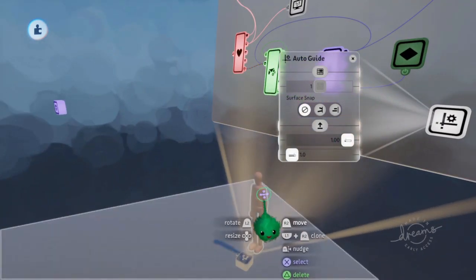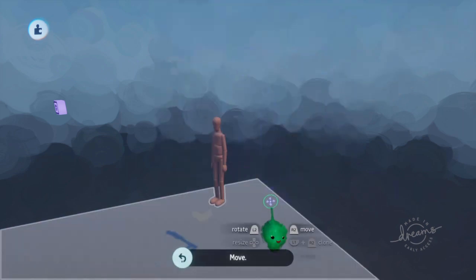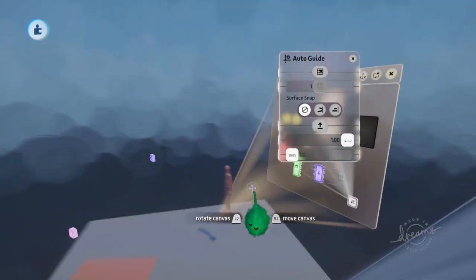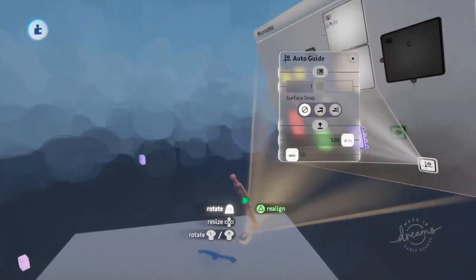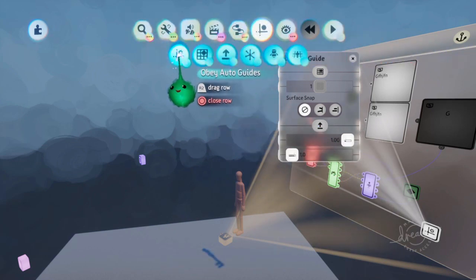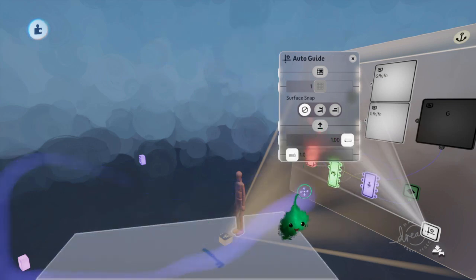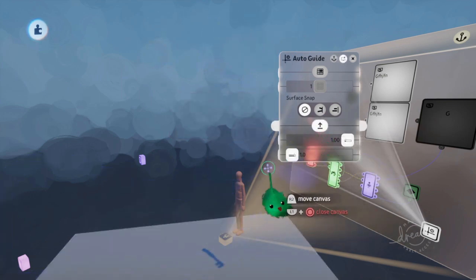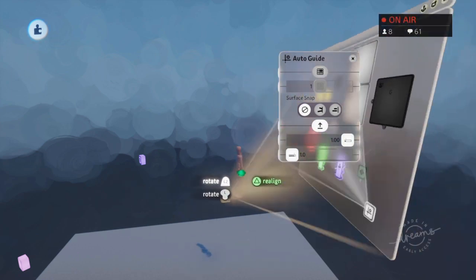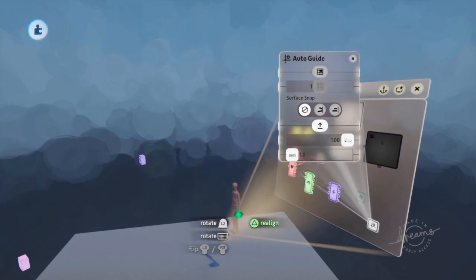Okay, so normally you can move it around however you like, and rotate it and whatever. If you have obey auto guides on, then it'll obey auto guides. So you can say keep upright, and now when I try to rotate it, it only rotates around that axis, doesn't let me rotate in other ways.